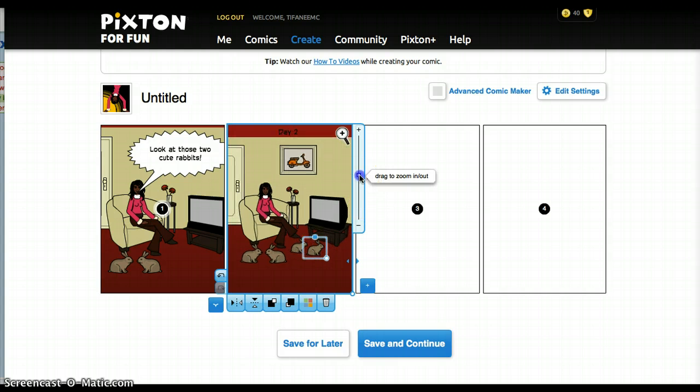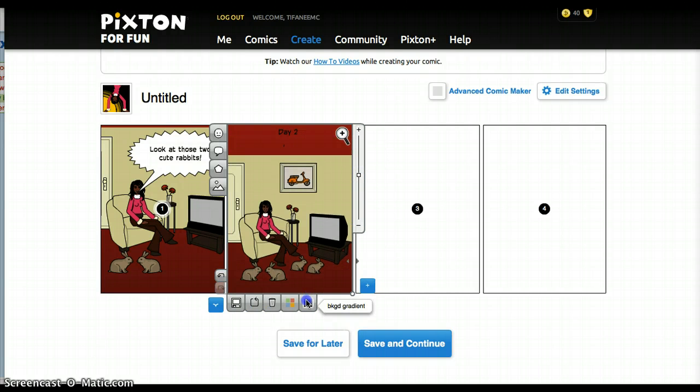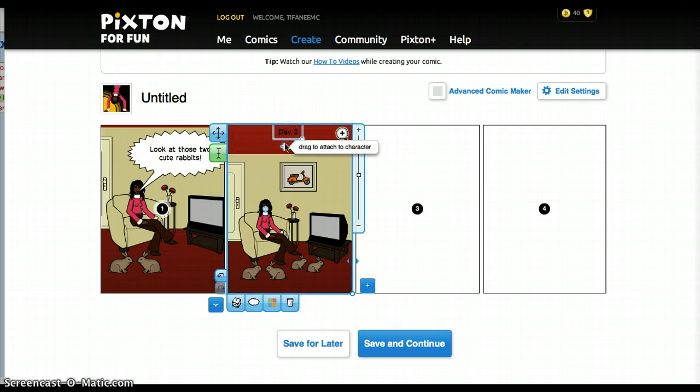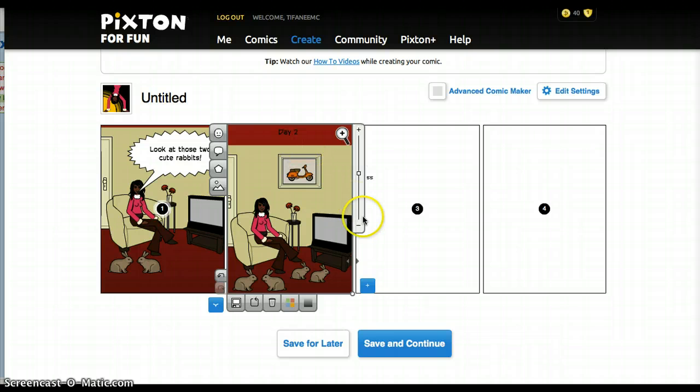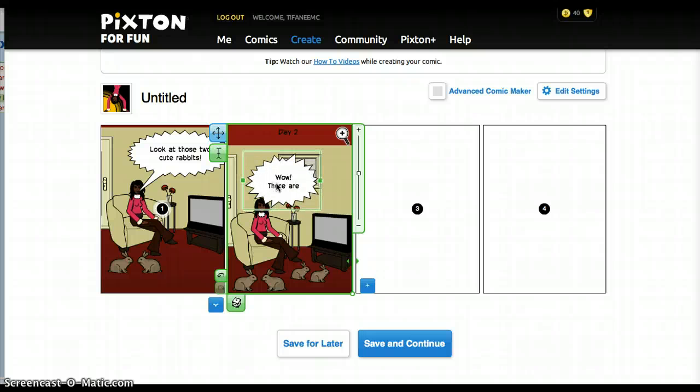I can zoom in a little bit. Move the scene down a little bit. And let's see. I might be able to zoom in a little bit more. There we go. Alright, day 2. Now I want her saying something else. I like this speech bubble still. It's my favorite speech bubble. Or maybe not. Let's see. Wow. There are 2 more rabbits today. What do you know?